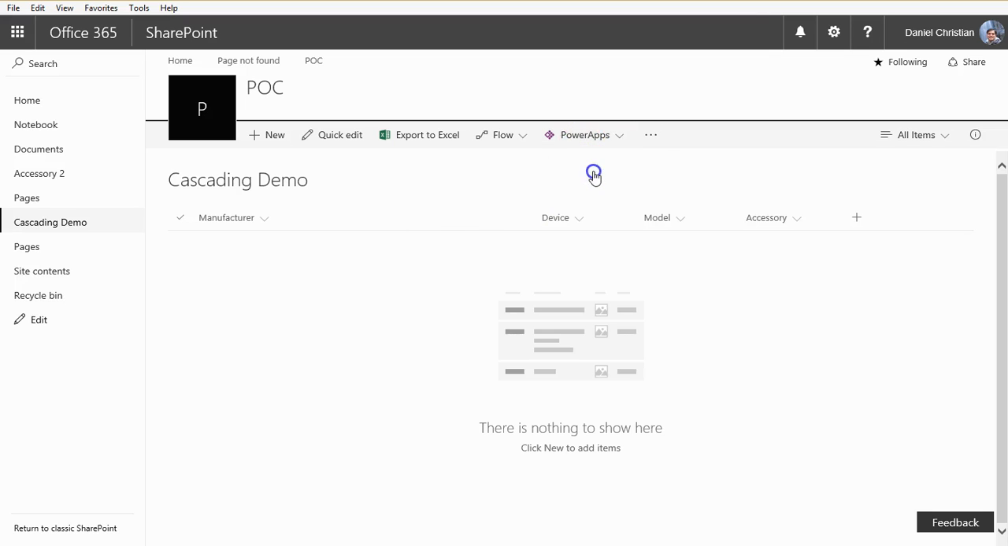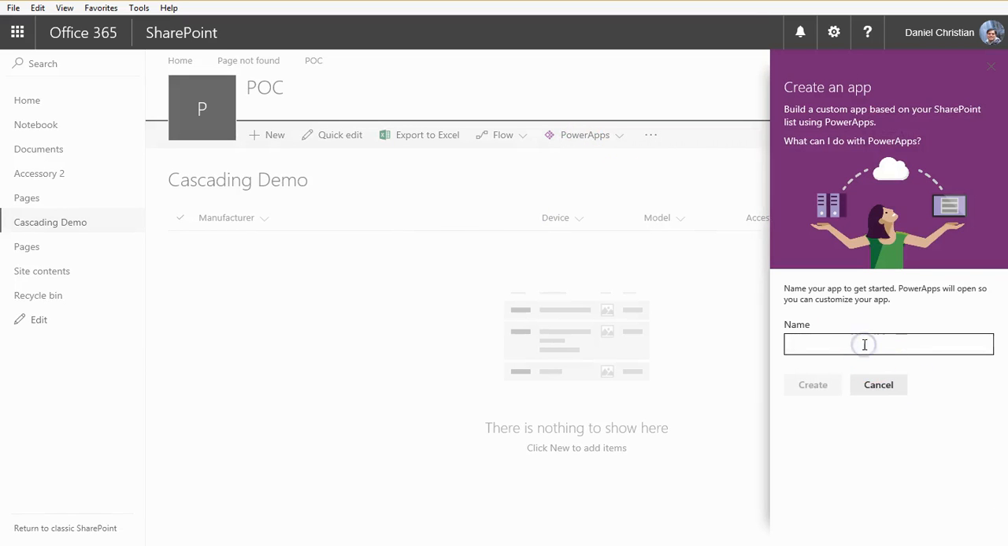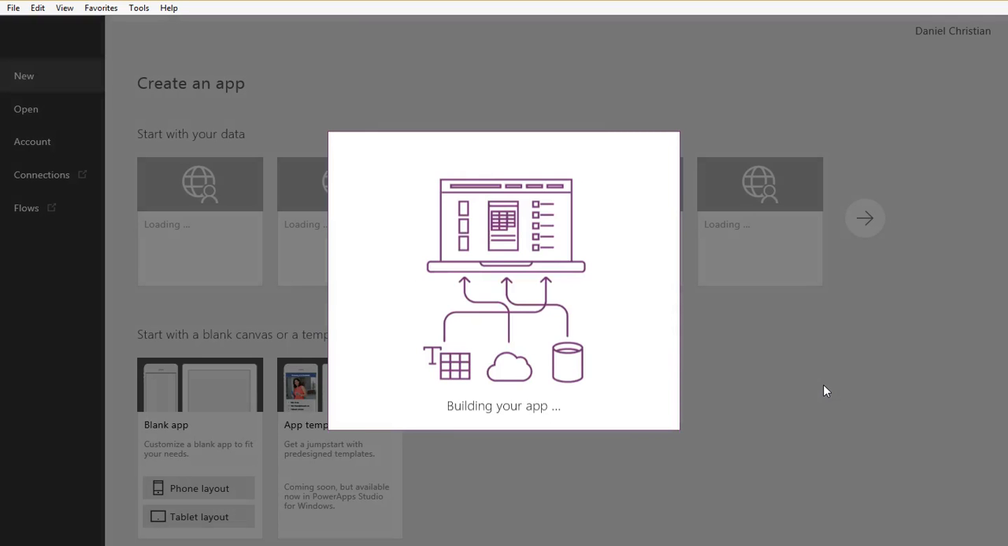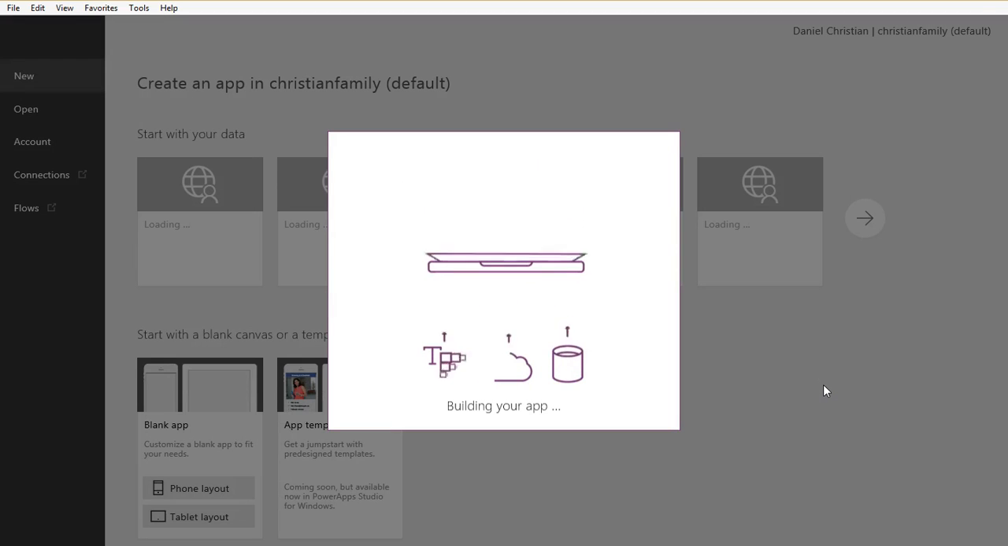So we will go ahead and start building the app, and to do that, I click on Power Apps and I click on Create App, and I will give it a name called Cascading Demo, and I will create that. And so now another page has opened up, and Power Apps has started the process of creating the basic template or the basic app which is tied to the list.